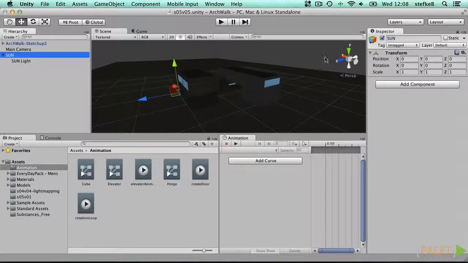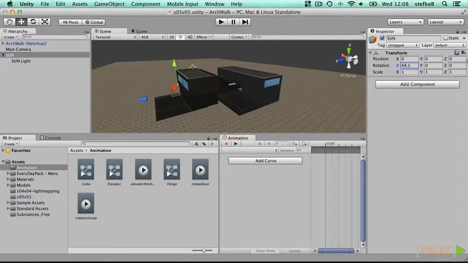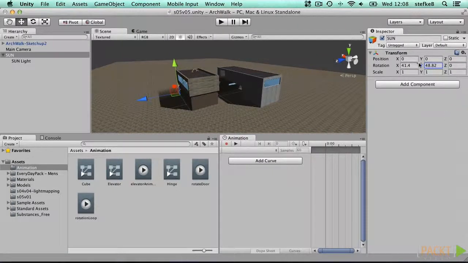The positioning of the sunlight is technically not necessary for lighting, but it makes the setup easier to understand for the scene editor. If you now rotate the sun using the x value for altitude or height and the y value for orientation or azimuth, you can see that the sunlight nicely follows the movements.